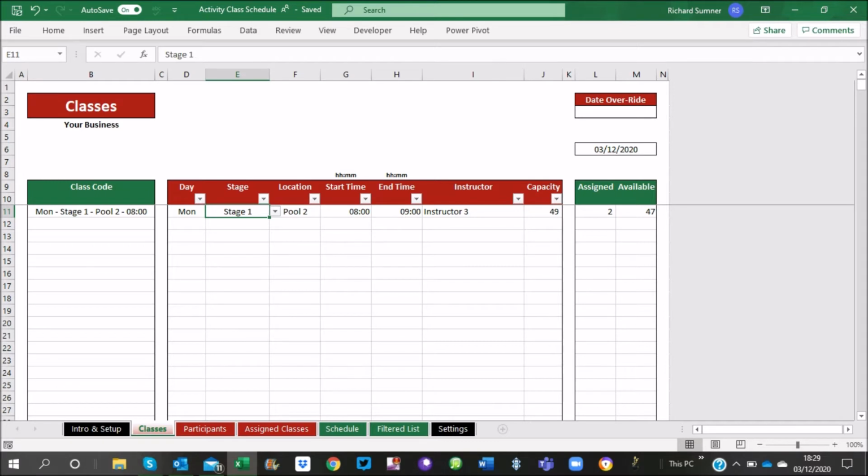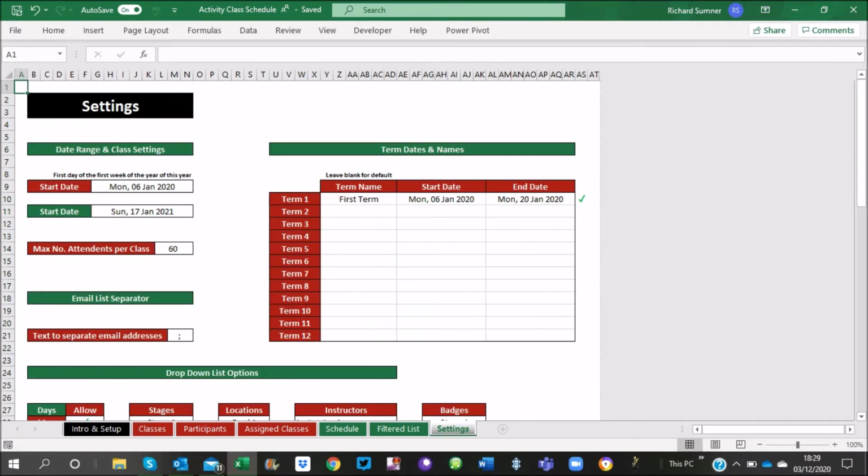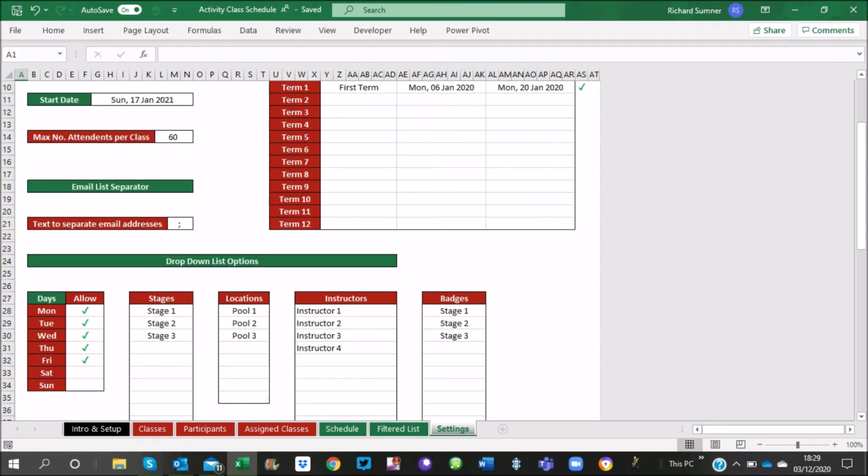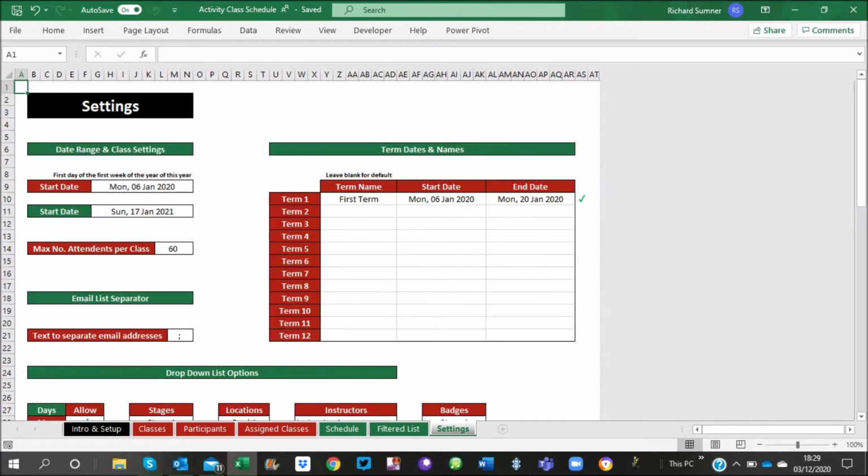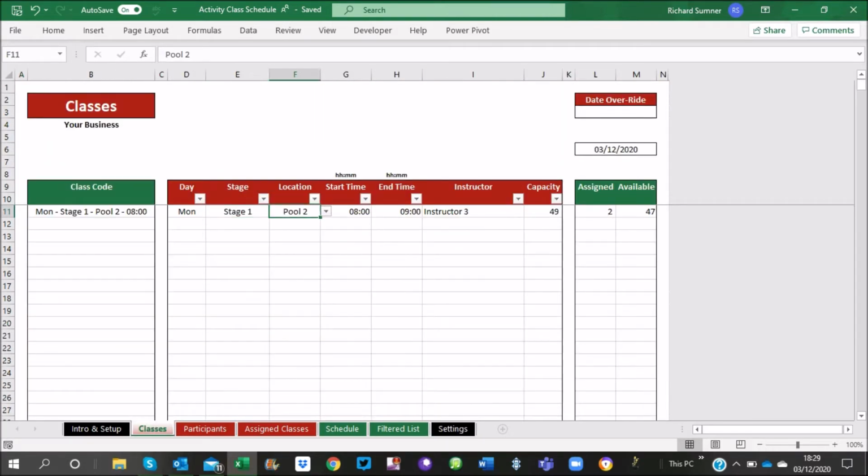Now the stage is on the settings tab. What I mean by that is you could have maybe beginners, intermediate, advanced, those kind of things. So you can categorize each of these classes as a stage. The location for the swim school, obviously we've got pool 1, pool 2, that kind of thing, but you can change this to whichever location. If you've got numerous locations, if you've only got one, just put one location and simply select that one location. Start time and end time, that's obviously the time that this class starts and ends.